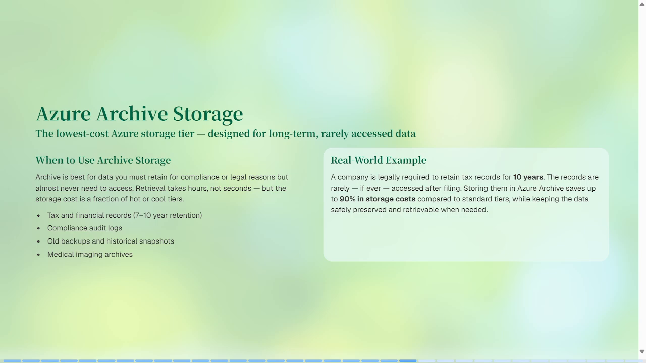When to use Azure Archive Storage? Archive storage is ideal for tax and financial records that must be retained for 7 to 10 years, compliance and audit logs required for regulatory purposes, old backups and historical snapshots, and medical imaging archives and long term patient records. These are types of data that are not actively used day to day but must still be securely stored for future reference.